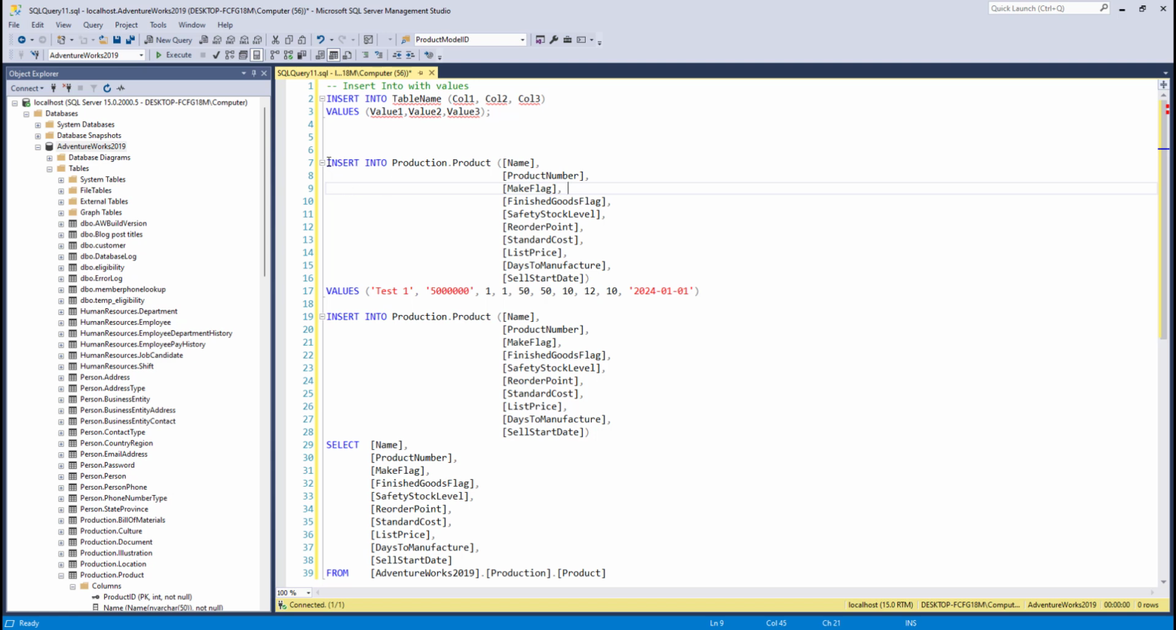So here we're going to insert some data into, and then we specify the table that we want to insert the data into, which is the product table. I'm specifying all the columns that I want to insert data into, and then finally I specify the values, and we've got an open and close bracket there. So that will insert one row with the value test1 into the column name, and then it will insert the value 5 million into the column product number, and so on. So you explicitly set the values that you want to insert into the table, and they need to line up with the columns, and you can specify the column list here.